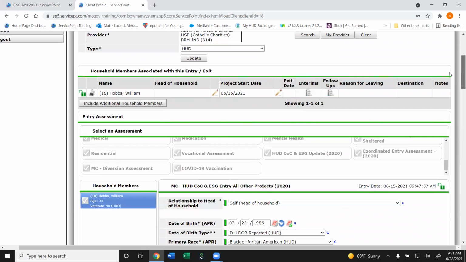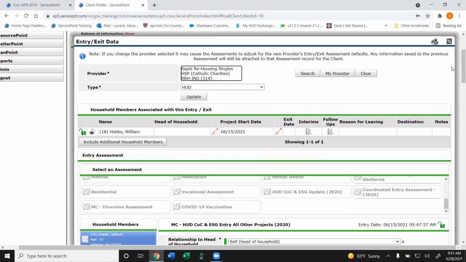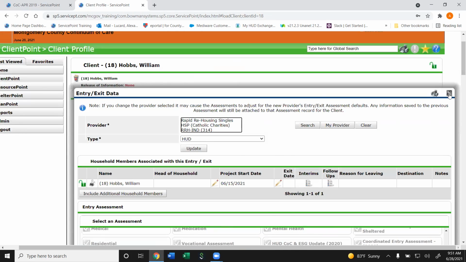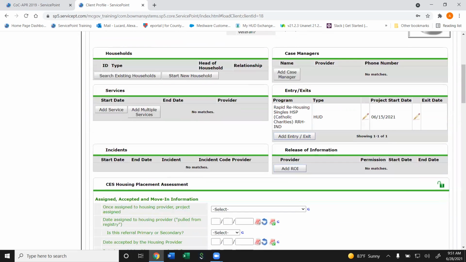And that's understandable, because you're trying to be thorough. You're trying to be accurate. You're trying to get everything done in one fell swoop, right? Well, that actually hurts you. You don't need to have all these questions answered for your timeliness score. All you have to do is create that entry.